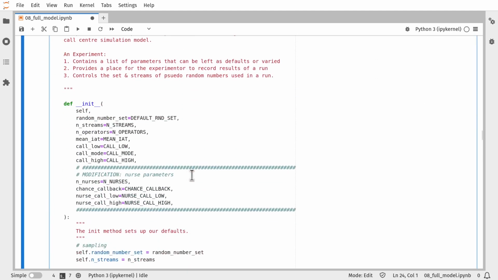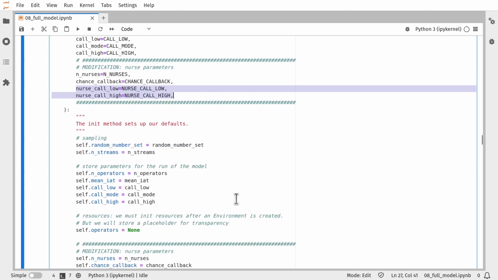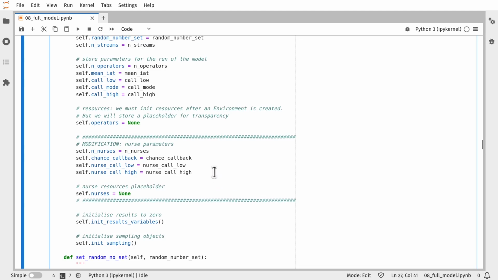So let's just take a quick look at those modifications. We've added in some additional optional parameters to the experiment class where we can pass in the number of nurses in the experiment. So in the initializer method, what we're going to do is store those initially as member attributes, and we're going to create a placeholder for the nurse resource, which we're just going to call nurses.